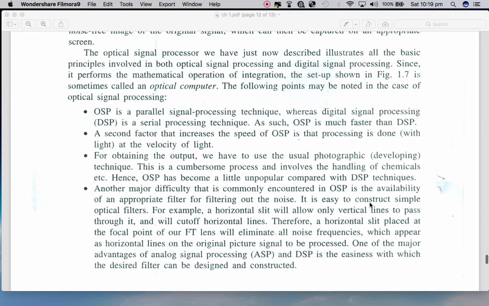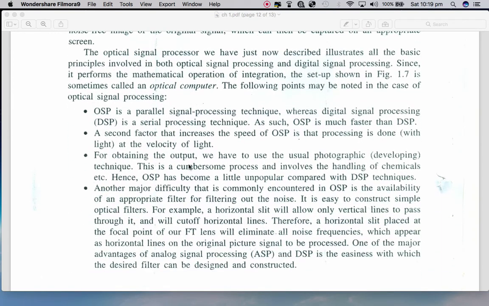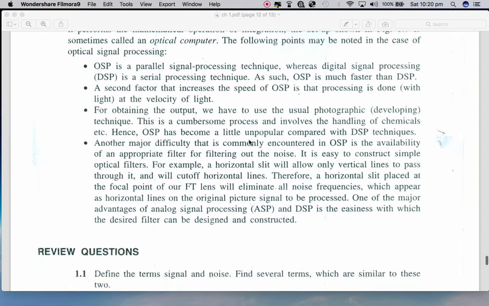Now we have to do some comparison between the optical signal processor and the DSP. Optical signal processing is a parallel technique which is very fast, and DSP is a serial processing technique which is a bit slower than optical signal processing, but it is also fast. Secondly, optical signal processing is done at the speed of light, while DSP is done at microwave, millimeter wave, or radio frequencies, which are lower frequencies than optical light frequencies.